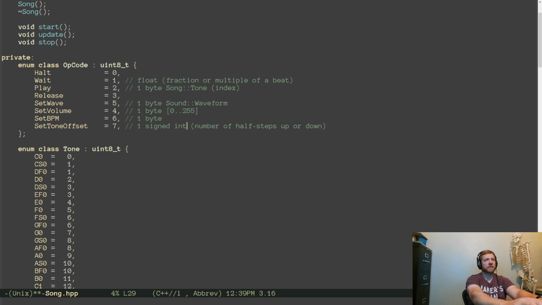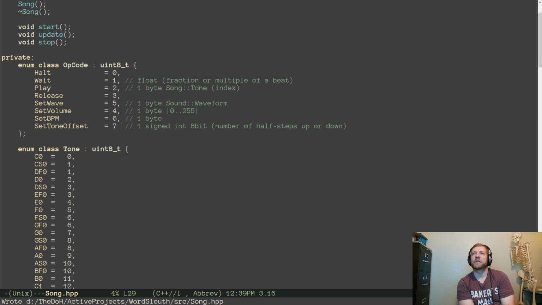One signed int, 8-bit. Yeah, let's not get bogged down. We're just prototyping a Turing machine. What exactly are you setting up? The ability to load songs like MIDI? I'm skipping MIDI. We're doing it ourselves. Homegrown. We're just playing with the idea.